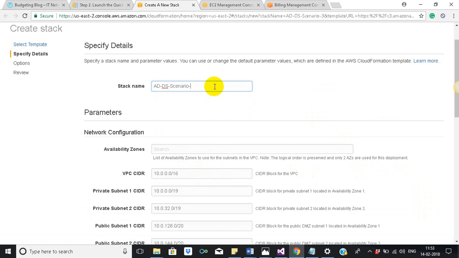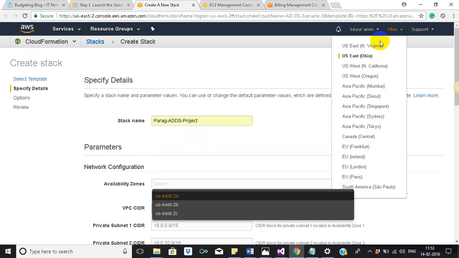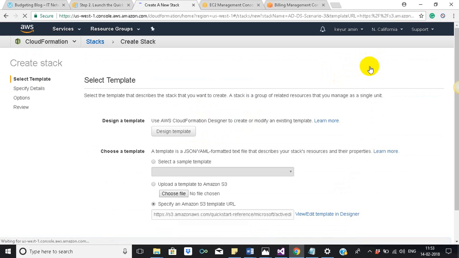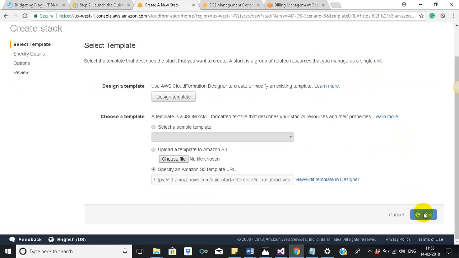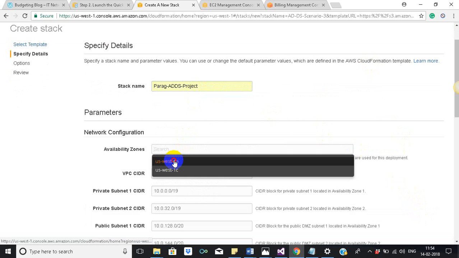Yeah, we give the name over here, whatever you want. So I'll give Parag ADDS project. There are 3 availability zones because I am choosing Ohio over here, so I changed the region from US West, North California. You can see over here for the next. Because I changed the region, I have to give the name again: Parakadia ADDS project. Give the availability zone.